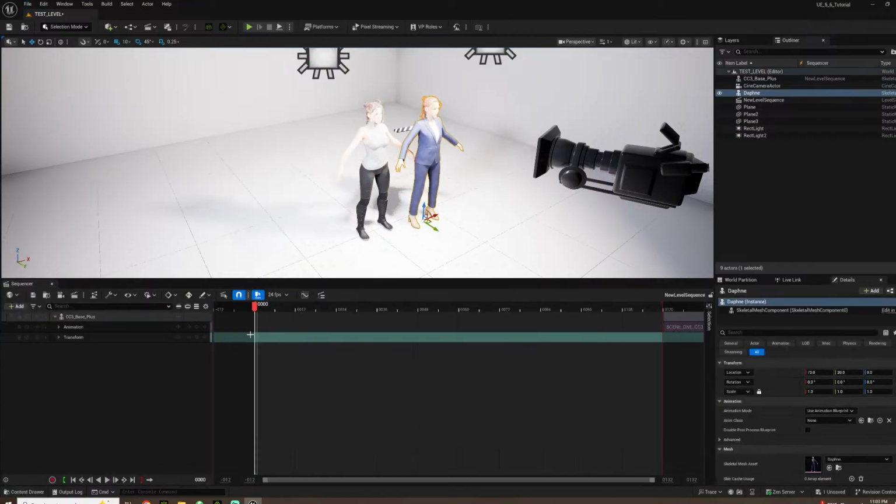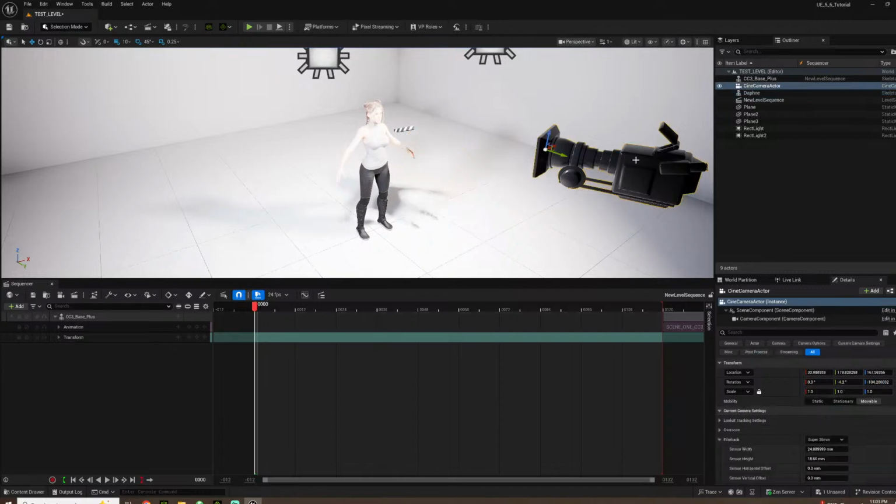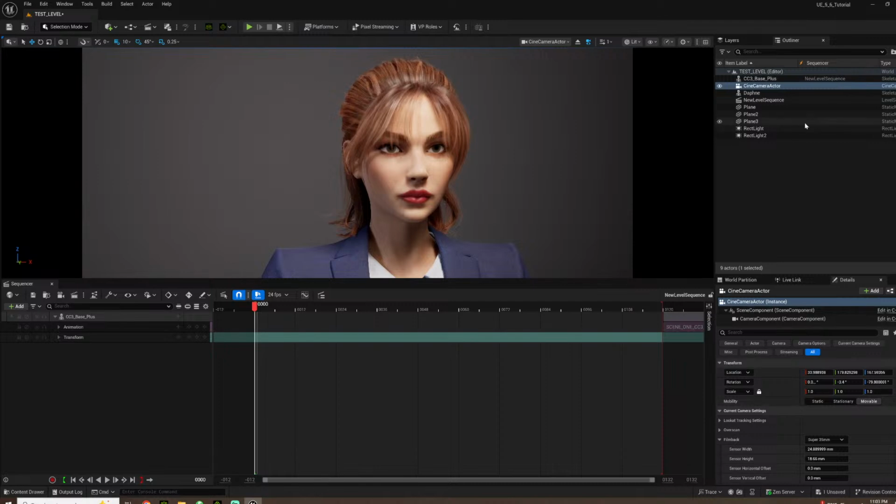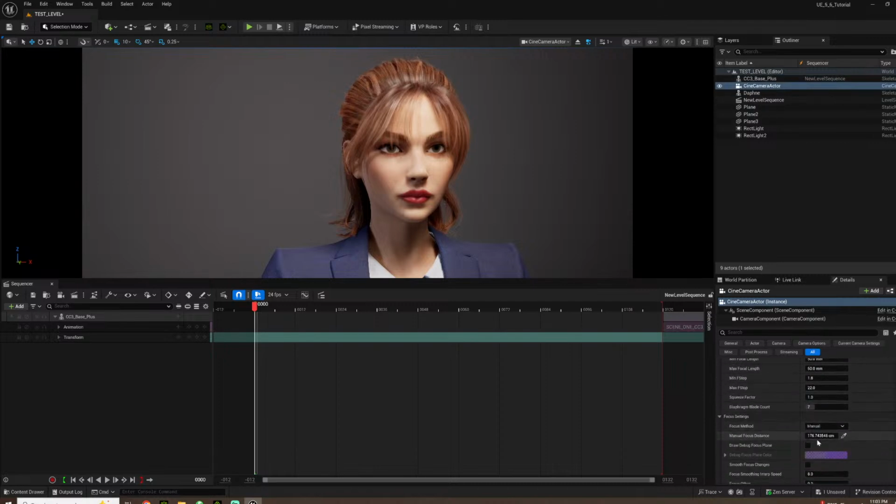So bring in Daphne here, and let's actually get our camera pilot. And if we just turn off the focus here, you can see no more issues.